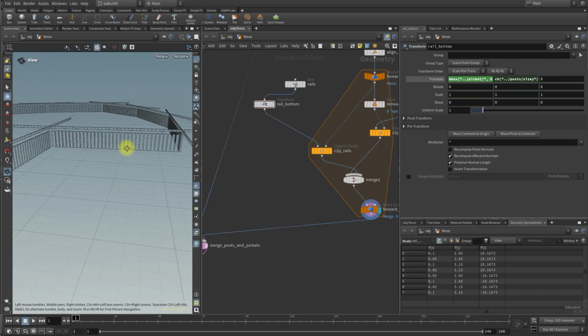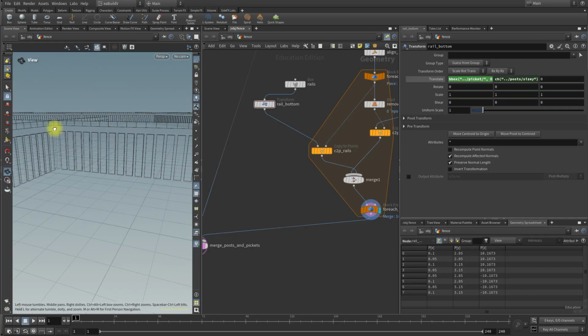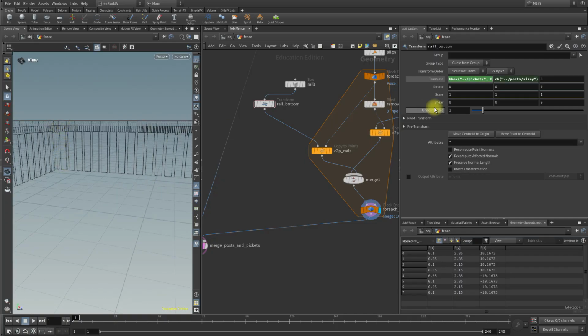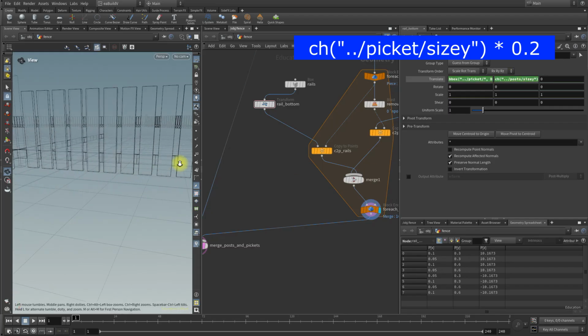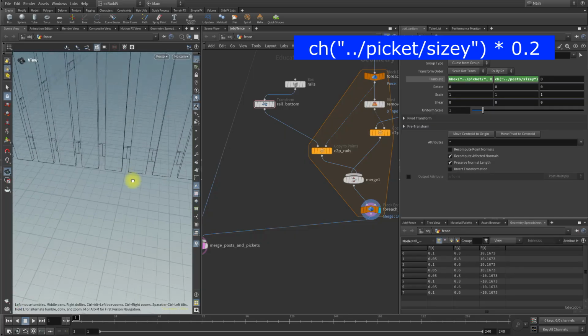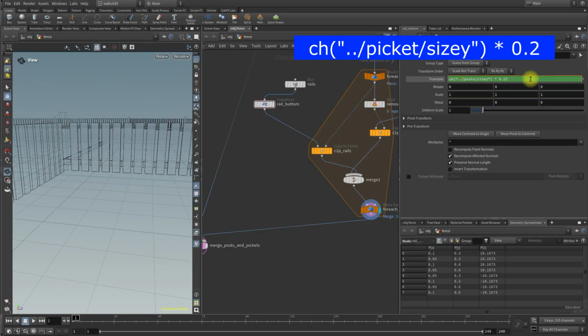Now, if we leave it as this, so simply by size Y, it's going to move our rail right to the top of the post, which is not what I want. I want to actually bring it lower. So I'm going to put a multiplier in here. So multiply it times a smaller number, let's say 0.15, and there you go. It's just going to be copied down here, which is good. I mean, this number, you can always change it to whatever you want.